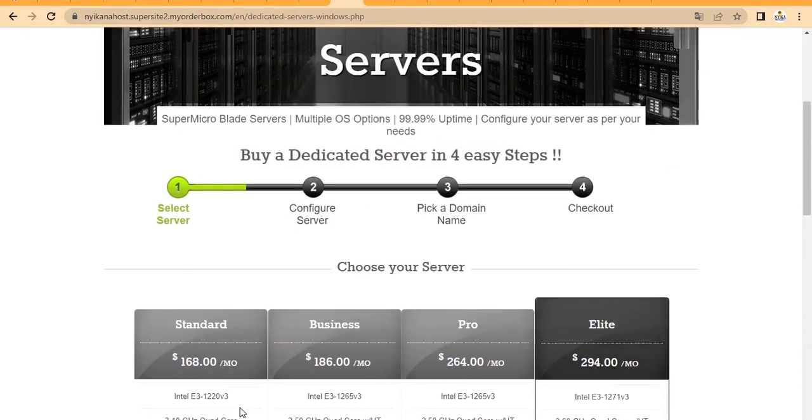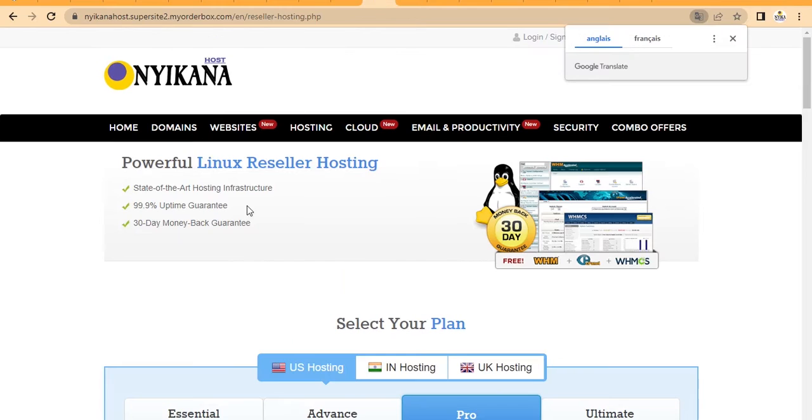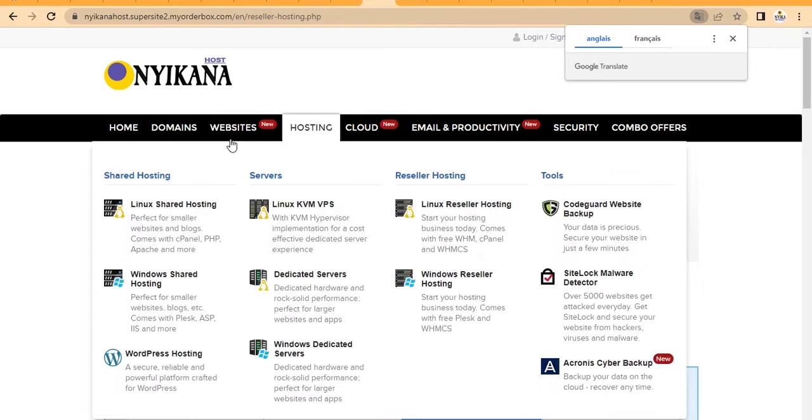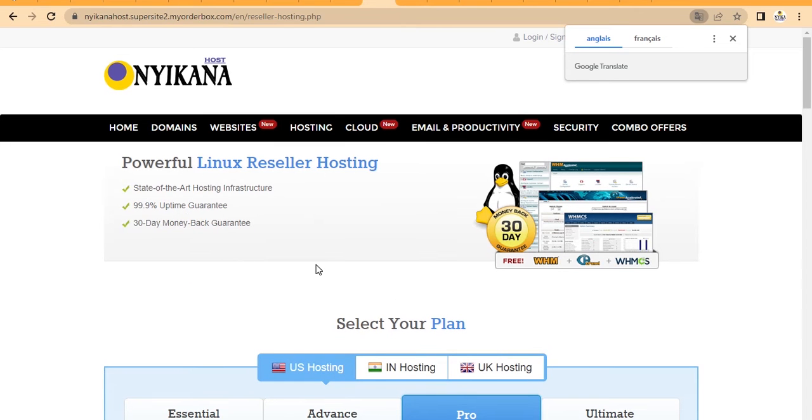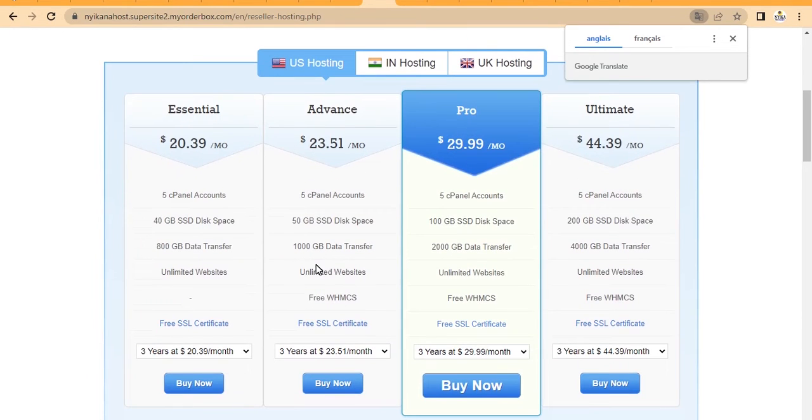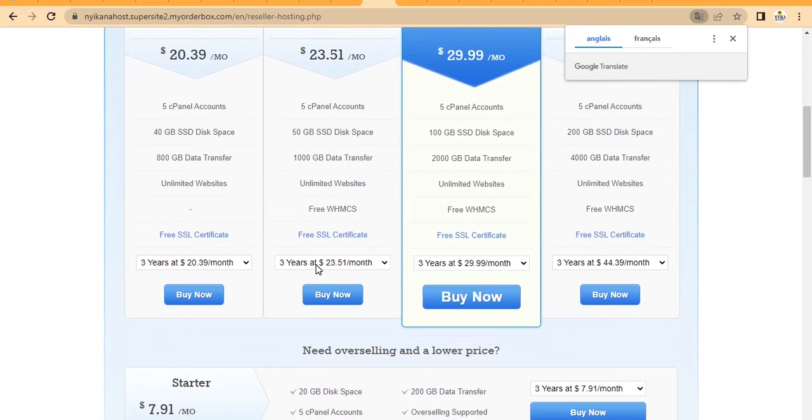Okay, and after that we're going into reseller now. We're going to Linux reseller. This Linux reseller, I used to use it a few years ago. It works really well, even though I just went to a dedicated server. It works well for those who are beginners.